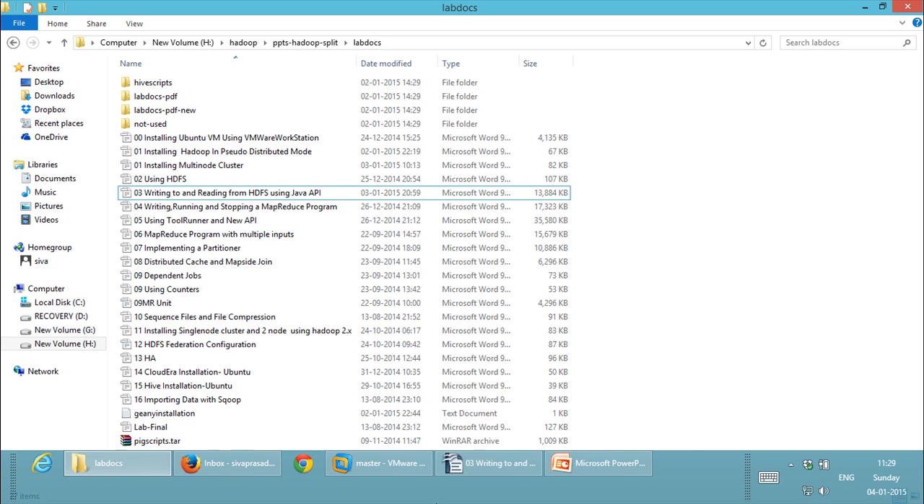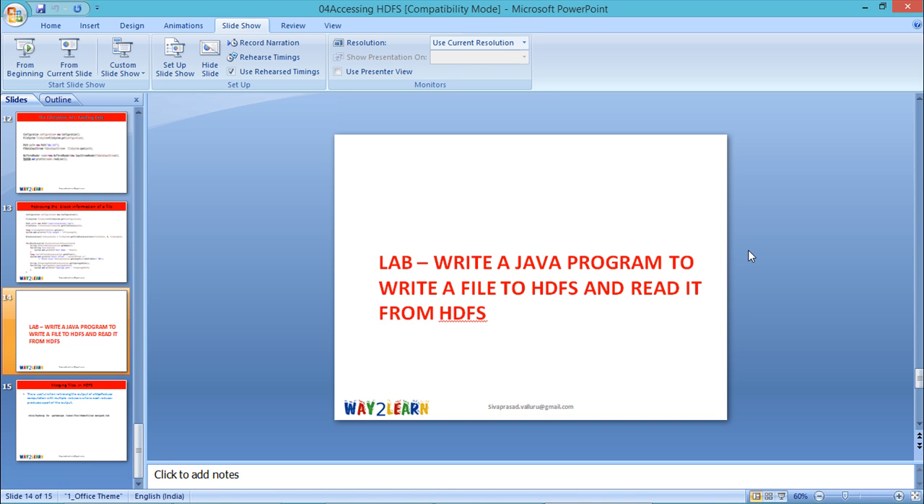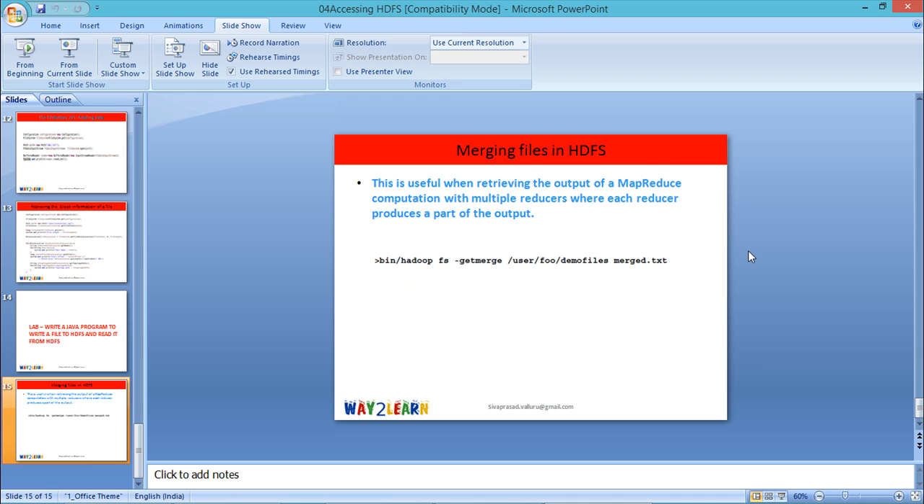And one more thing I want to show you. If you have multiple files in a directory, and you want to merge all the files and write one file, then the command is hadoop space fs -getmerge. Give the directory and the file name into which all the files should be merged. This is the way to merge files in HDFS. This is a command.